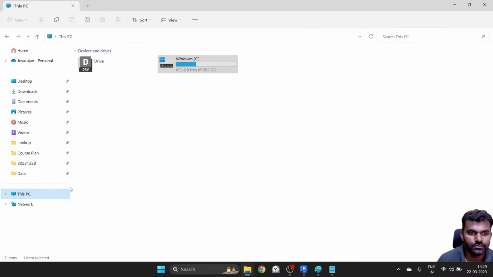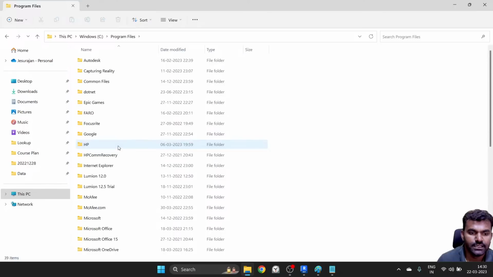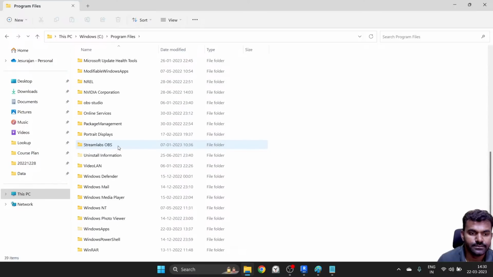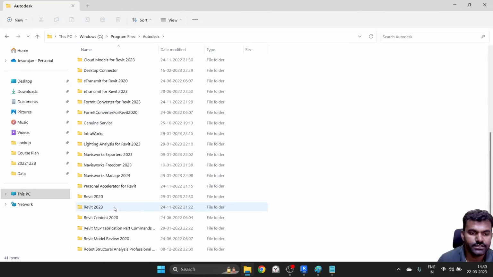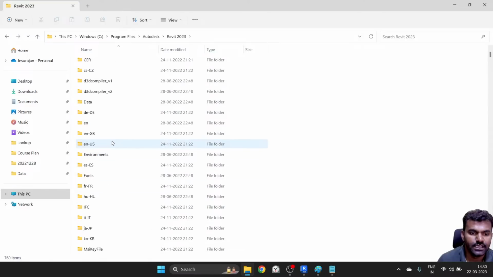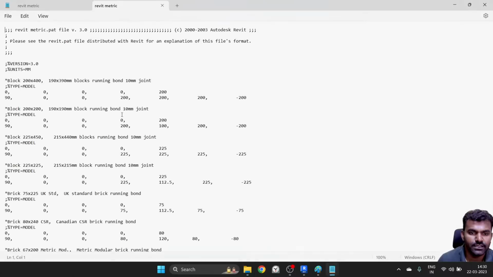Let's go to Windows C drive, where you install programs. Then go to Program Files. Here look for Autodesk and then select Revit 2023 and look for Data. So here you can find the two pattern files. If you double click, you can read the values.